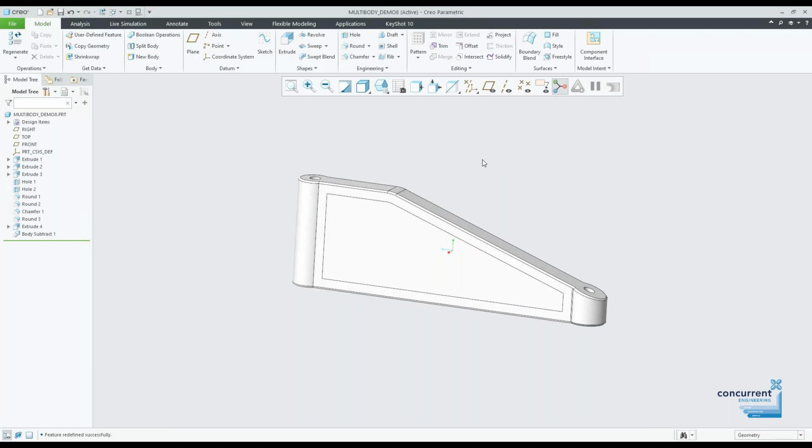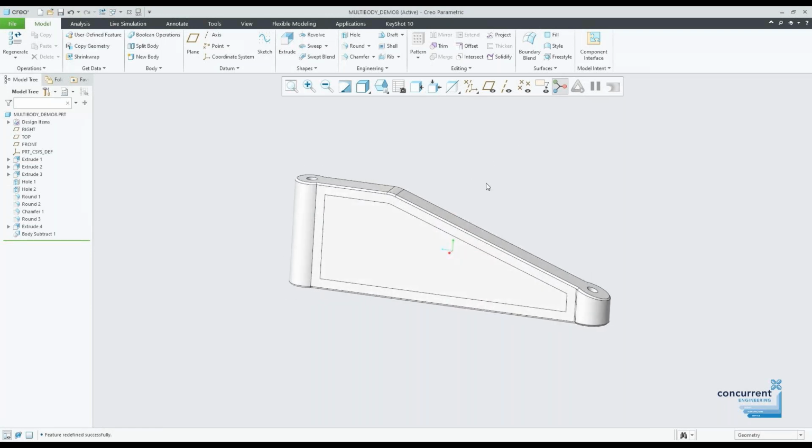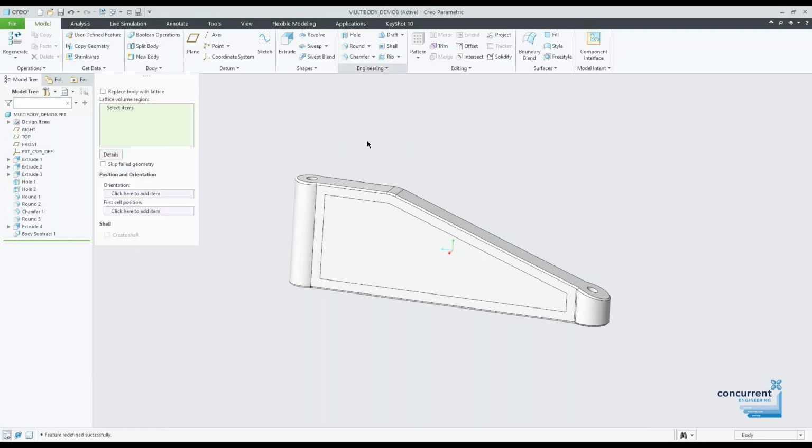Traditionally, creating that area, that space to fill with the lattice, was fine, but it did give you extra jobs to do. So what we're going to do is use this second body, the interior body here, as the basis for the latticed area. So I'll go to my engineering drop down here and down to the lattice.